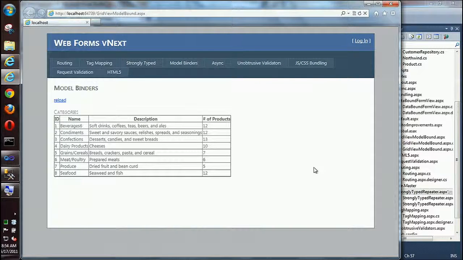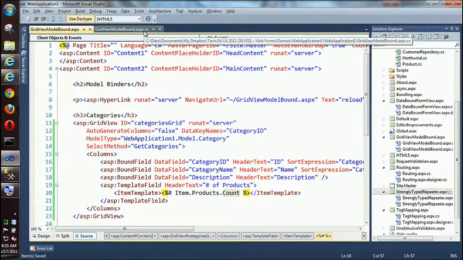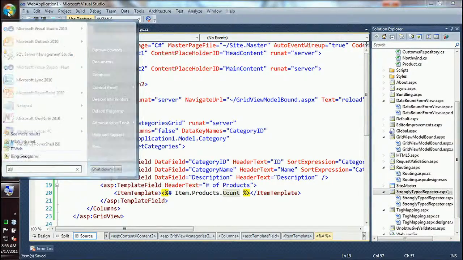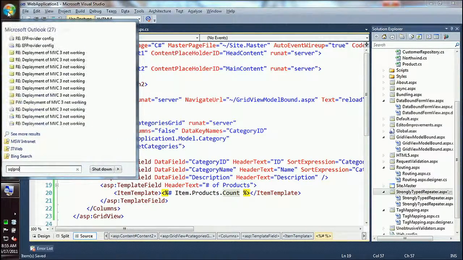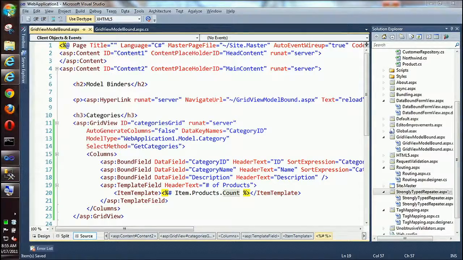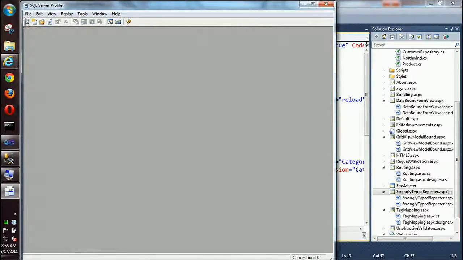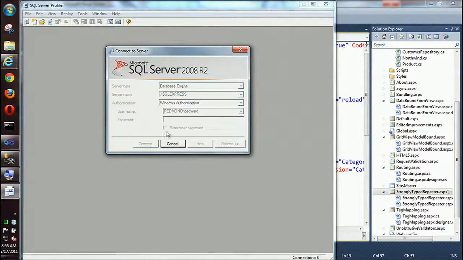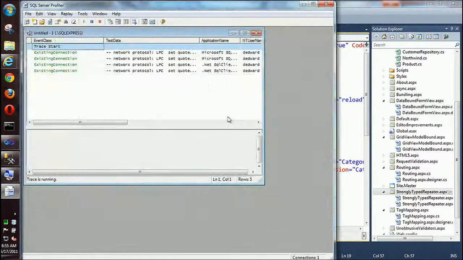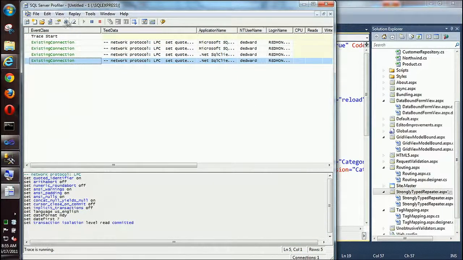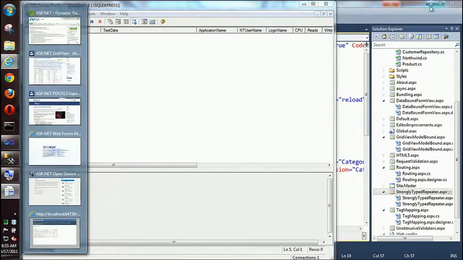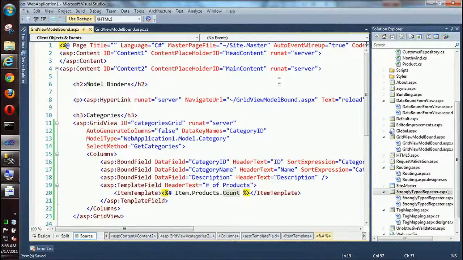That's kind of cool. But anyone who's used EF will know that what I've done now is kind of bad. Anyone know what I did? No? I've created myself an N+1 situation. If I fire up SQL Profiler, and we start a new trace, let's have a look at what this is actually doing under the hood. So let's connect. I'm listening on my SQL Express database now. Let's just clear out everything that's there. Let's go back to my page.